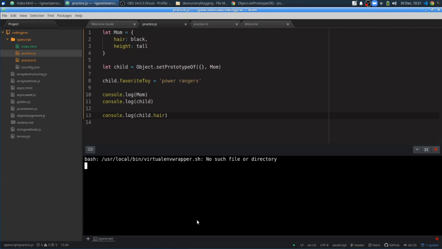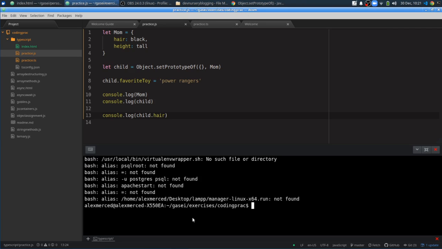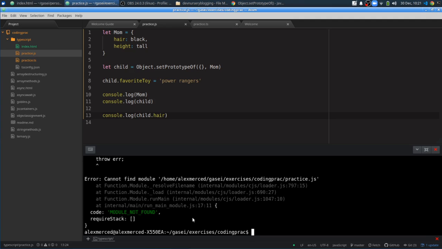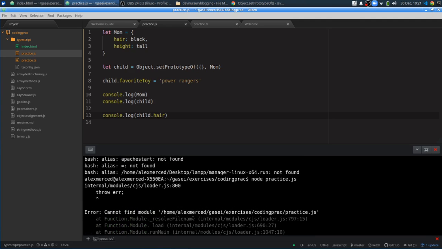Okay, let's load up the terminal. Node practice.js. Okay. Yep. There's some errors I see here.